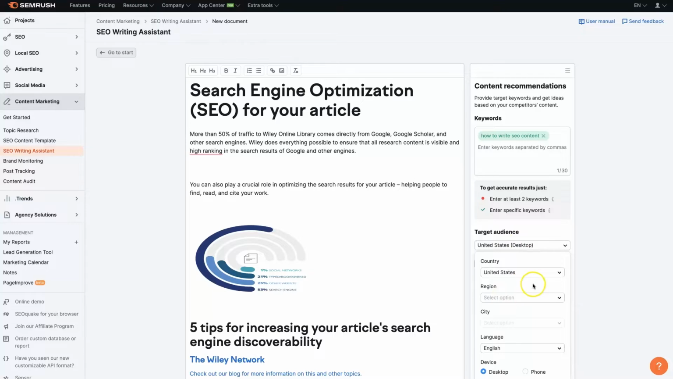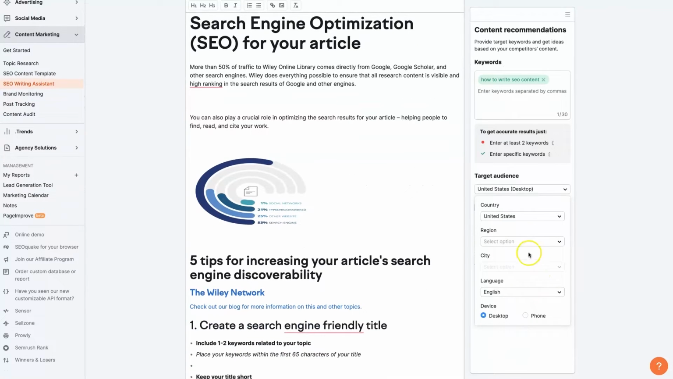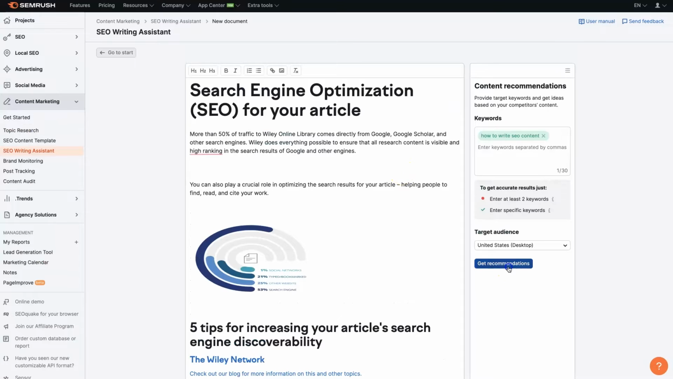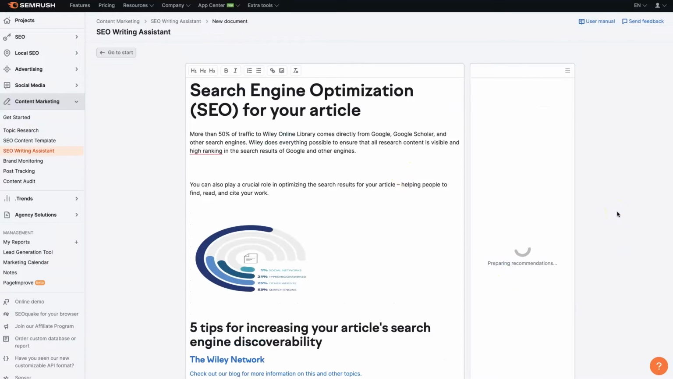Target audience is in the United States on desktop. We could even select a region like state and city if we needed to. But we're just going to do the whole US. And we're going to take a look and see, click Get Recommendations. We're going to see how this thing turns out.